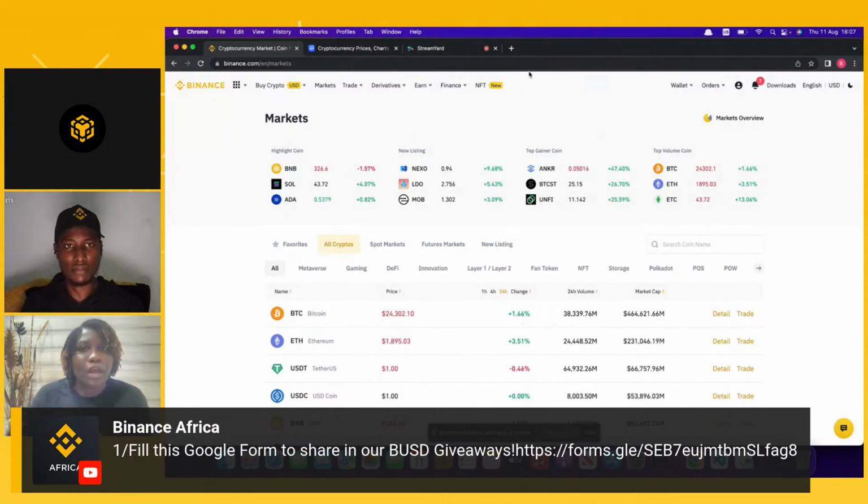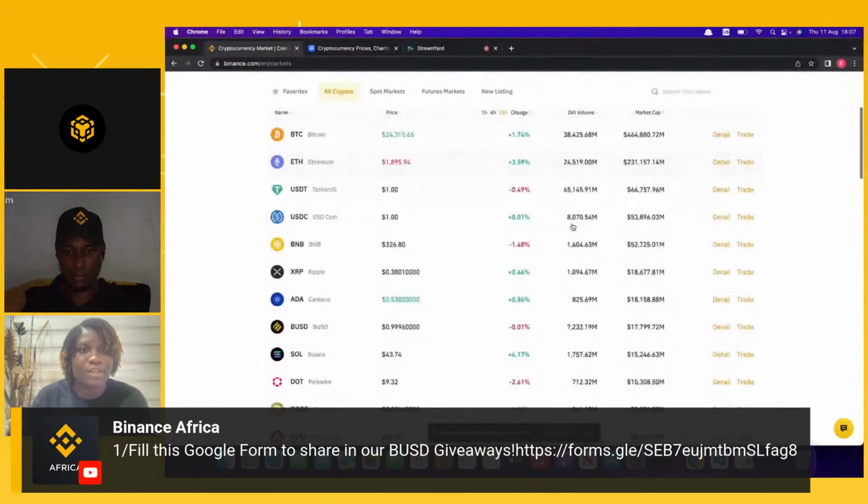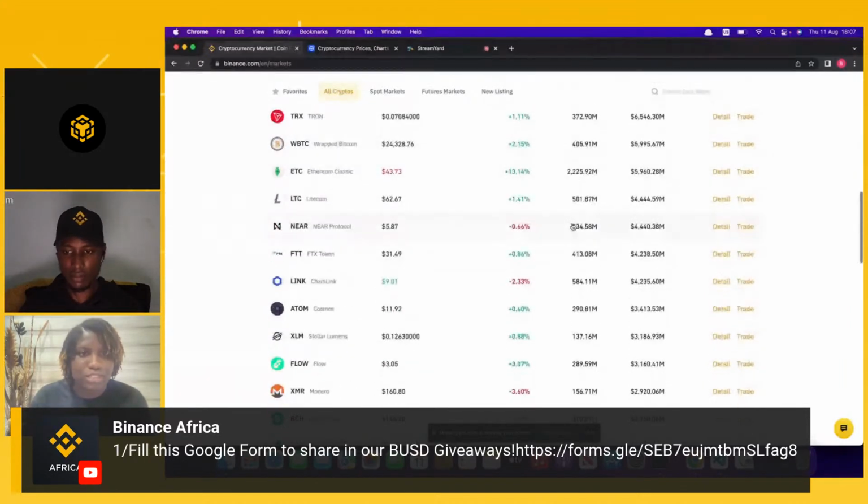So right about now, I'm in my Binance account. I've logged in, and then we are in the markets. I want to start from here because it's a really key point. From the dashboard, you just click on the market. Here you see the highlights, the new listings, the top gainers, the top volume coins. All this is going to give you some essential information you need. Now, following through, we can see all the cryptos here on Binance. You can scroll through and see whichever crypto you want to deal in.